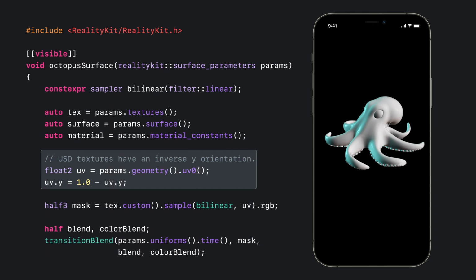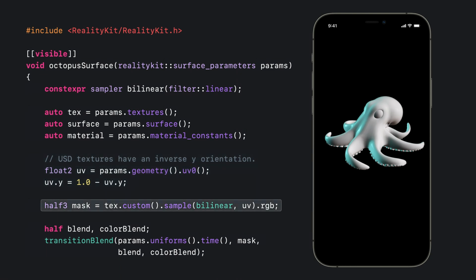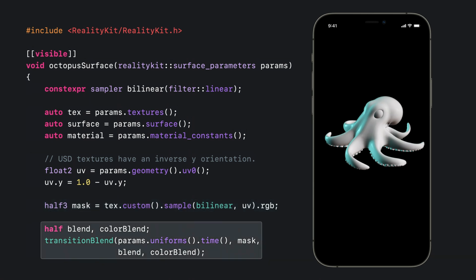Metal and USD have different texture coordinate systems, so we'll invert the Y-coordinate to match the textures loaded from USD. Now, we'll sample our transition texture, the 3-layer texture our artist created. Our artist set up a small function that takes the mask value plus time and returns 0 to 1 values for blend, and color blend.